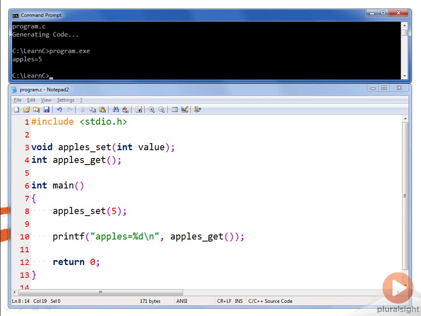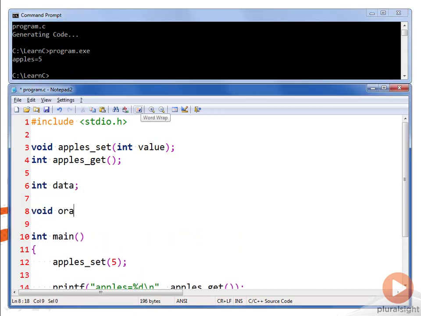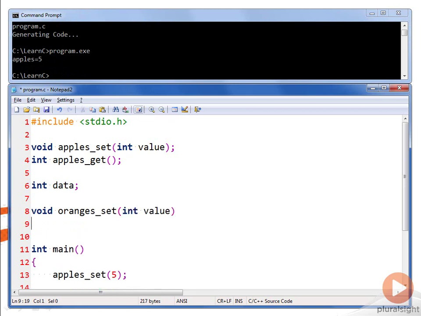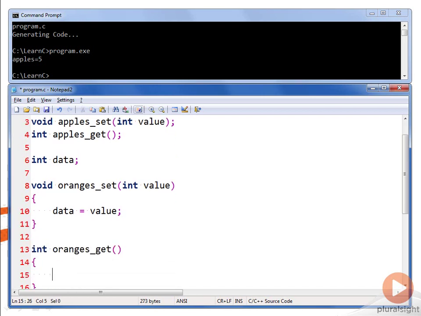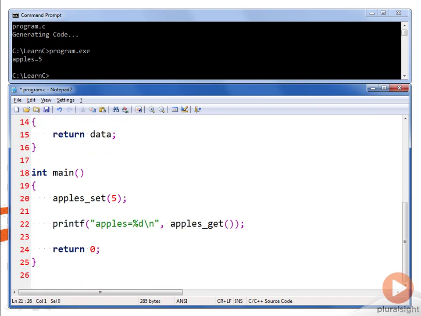But now, what if I needed to add another library to handle oranges? I can add similar functions to support oranges. Oranges set, oranges get. Great, now I can use apples and oranges together, right? Let's give it a try.